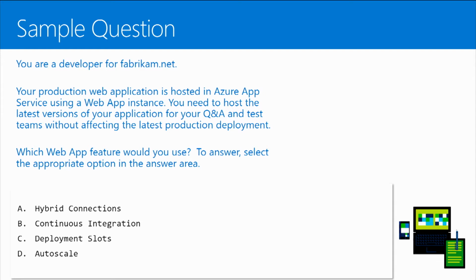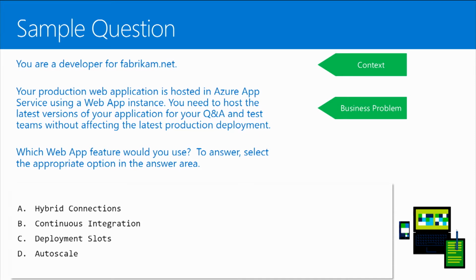So let's look at a sample question for this section. The context for this question is that you're a developer for Fabricum.net. Your production web application is hosted in Azure App Service using a web app instance. You need to host the latest versions of the application for your Q&A and test teams without affecting the latest production deployment. So which web app feature would you use?